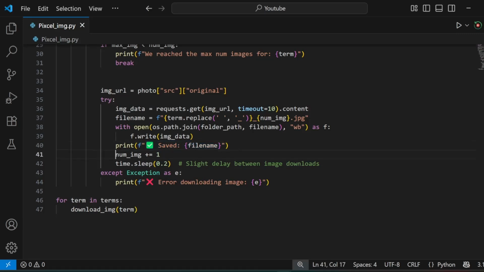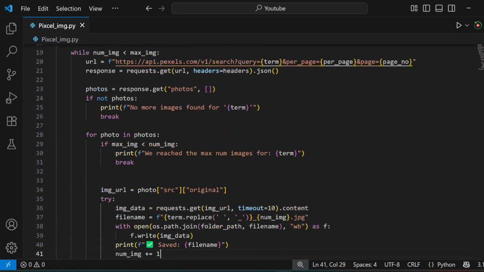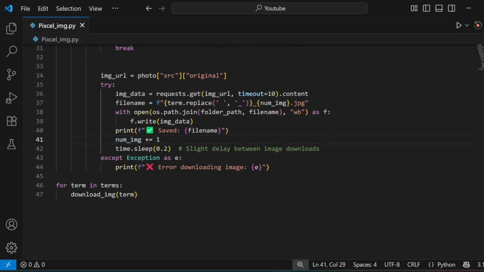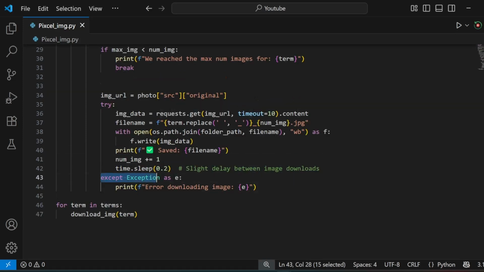Okay, after this we are going to increase the number of images by 1, because we have downloaded one file. And time.sleep 0.2 seconds, because sometimes when you go for the URL and request, it gets delayed or some problem arises. So a slight delay should be there for good working of the downloading, because the image files can be big, so some issue can arise, so a delay is necessary. We have defined the exception here.